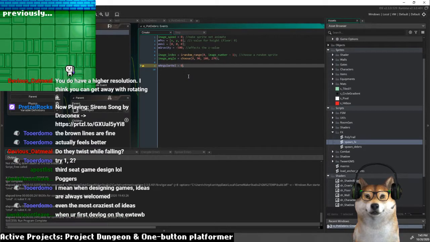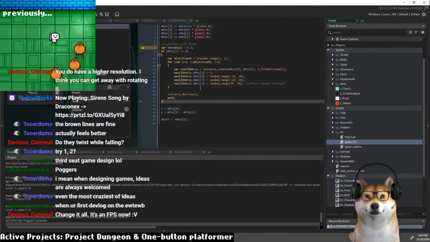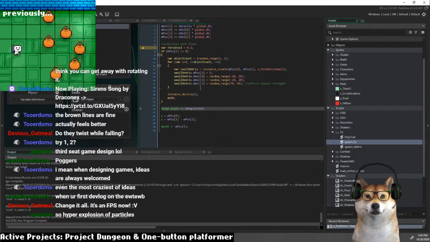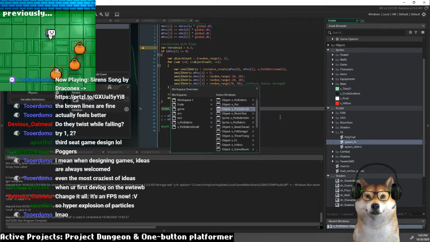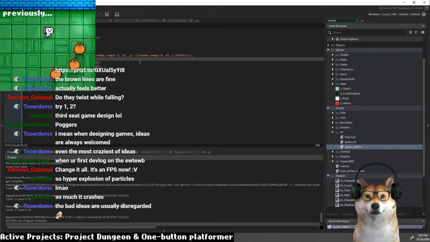I'll put 0 here, right? Then I will set it outside. So what I can then do, right, is image underscore angle plus equals to angular velocity times global dot delta time, and then I will take this, right? Where did I spawn it? Where's my spawn function? Spawn debris. There we go. Under spawn debris.